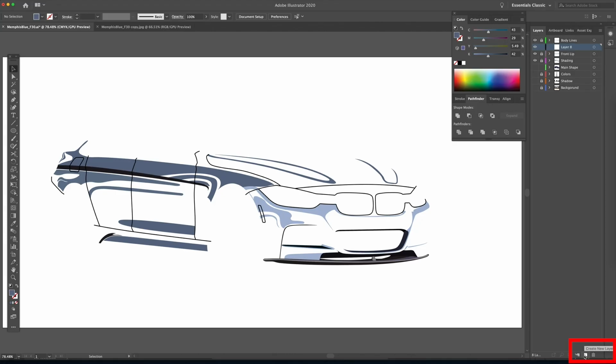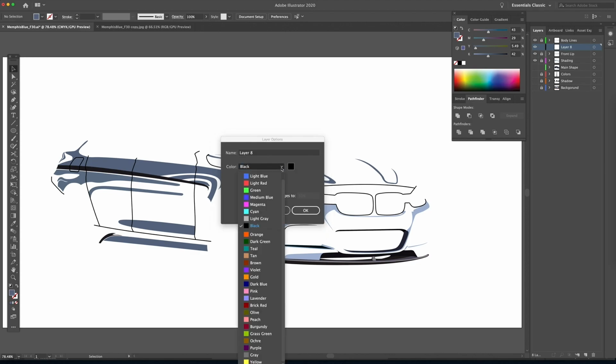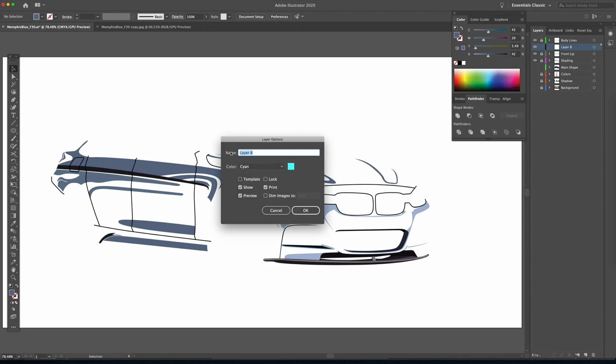Alright, so let's start by creating a new layer down in the bottom right corner of the layers palette and double click layer 8, and that brings up this dialog box where we can select a new color for the layer, because black just won't do. So let's change that to cyan and rename this layer Windows.